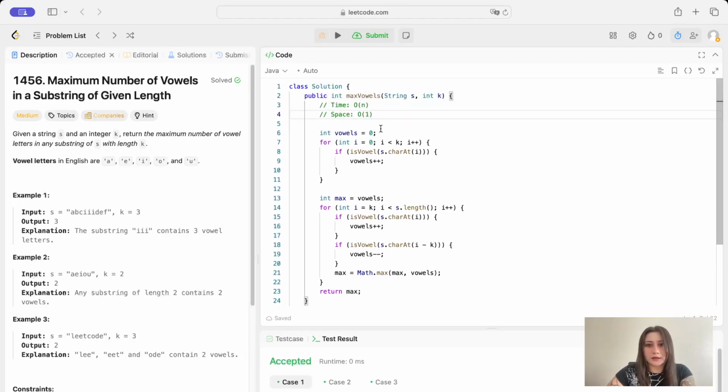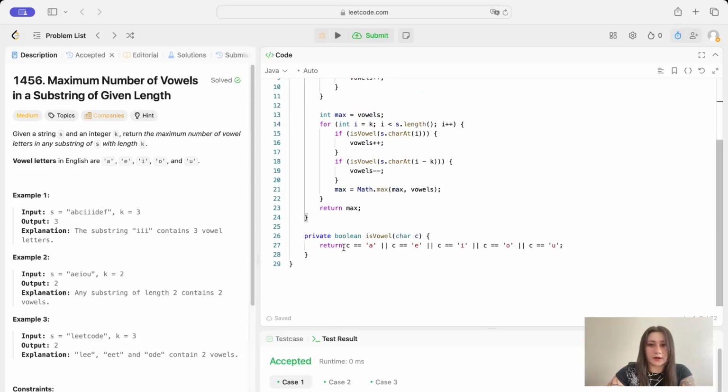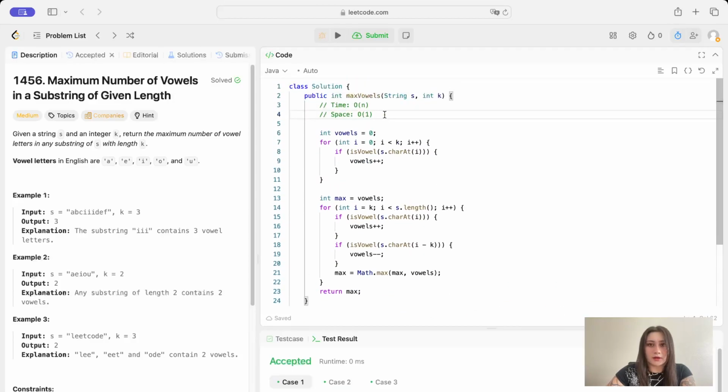If you wanted to use a set instead of creating the private method like I did, then the space would be O of n instead. But yeah, I decided to do it this way instead.